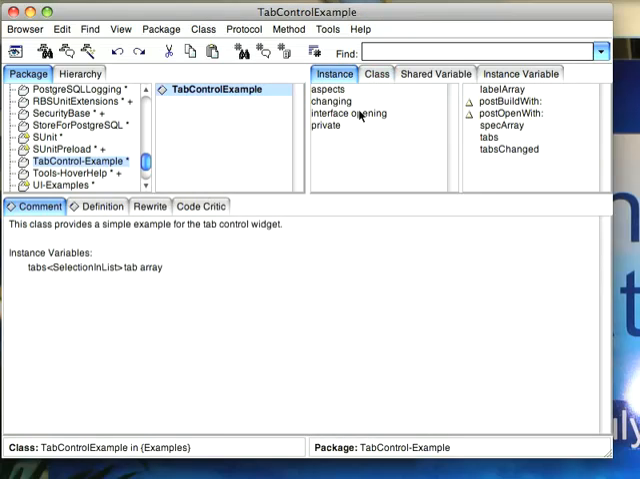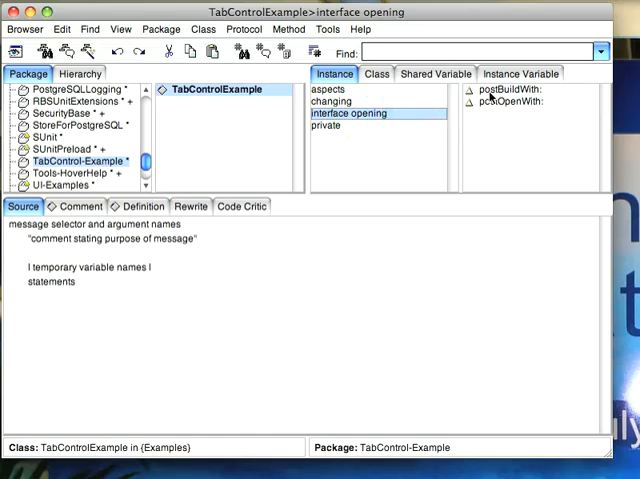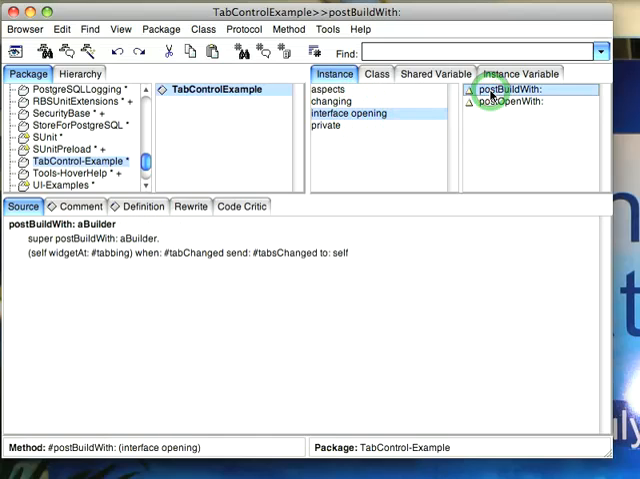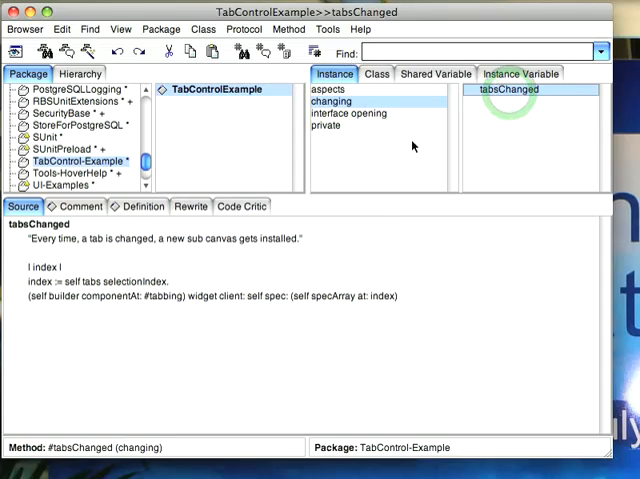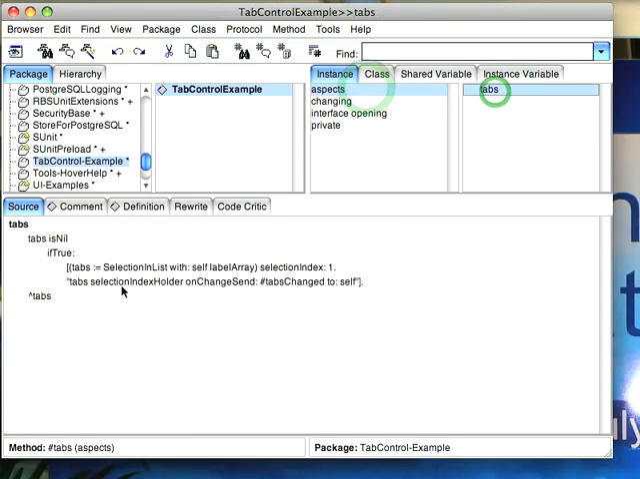Let's go over here to the instance side and see how things actually work. We check the interface opening. What I've done here is I've added a post build method. This one is not part of what we'll load in. What I've done though is I'm responding to the event on tab changed instead of the way the code is set up. If we go in here to changing, tabs changed, go to aspects rather.